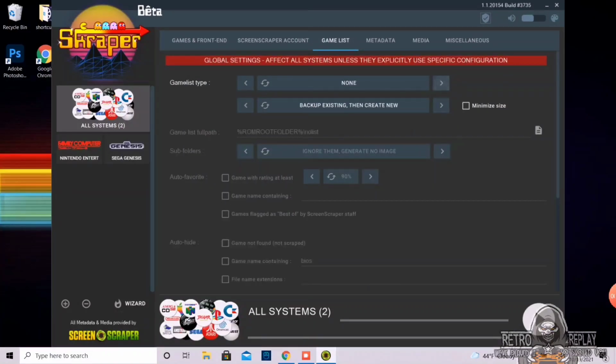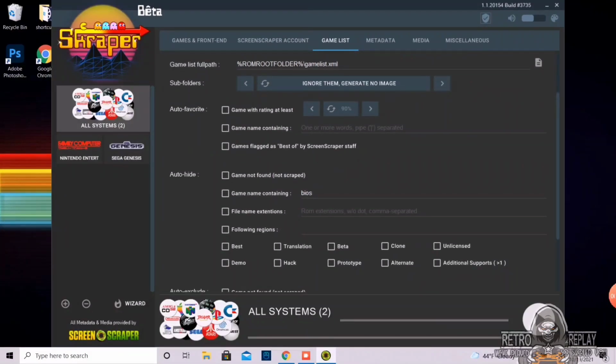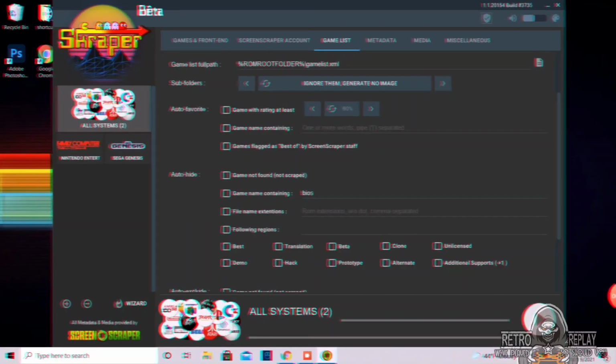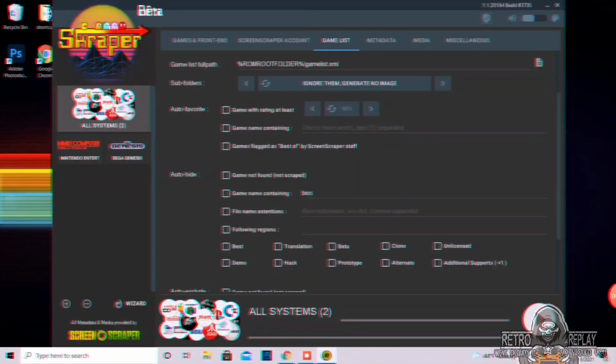The next screen is your game list screen. The only thing you have to do here is make sure the game list type is set to emulation station gamelist.xml, because that's the file that you're technically going to have to convert to a Pegasus FE readable format in a later step. Other than that, there isn't anything else that you have to do here, but some of the options may be useful to you if you have a lot of MAME arcade ROMs.